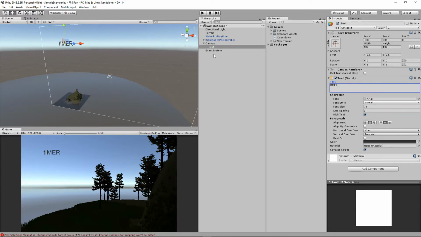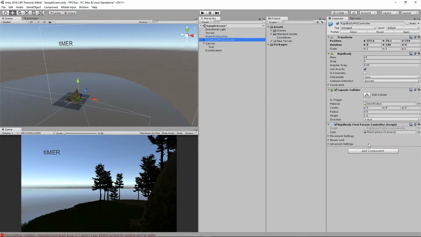Okay, so I put that script onto the player. The reason I put it on the player was because it's got a collision element in it. Hang on, it didn't go on, so we put that in there. There we go. So we are going to then drag and drop this text field in here.